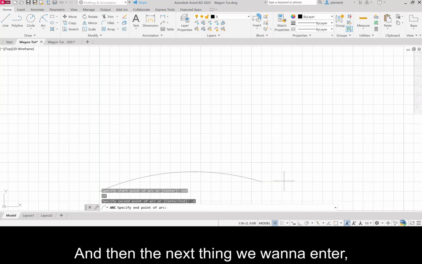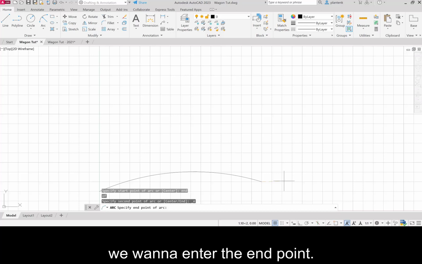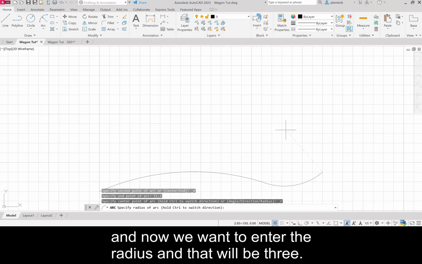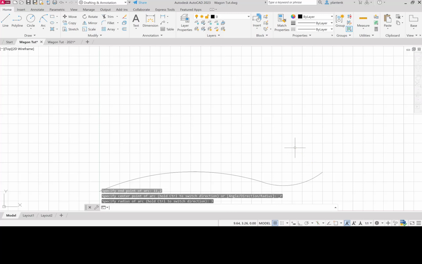And then the next thing we want to enter is the endpoint. So we're going to go to 11, 2. And now we want to enter the radius, and that will be 3. So there's our ground.